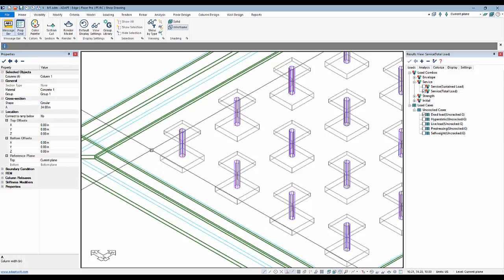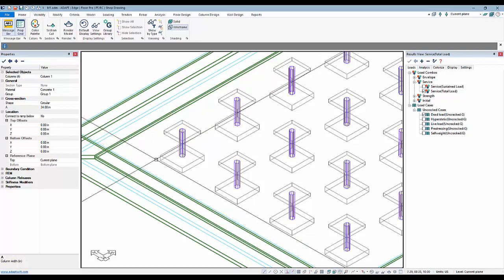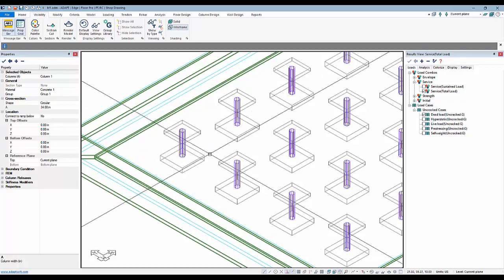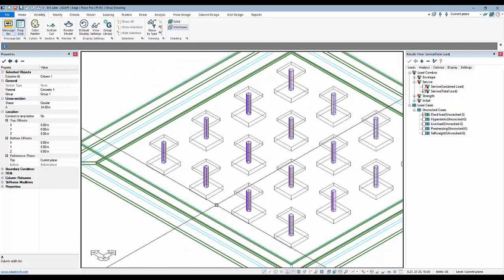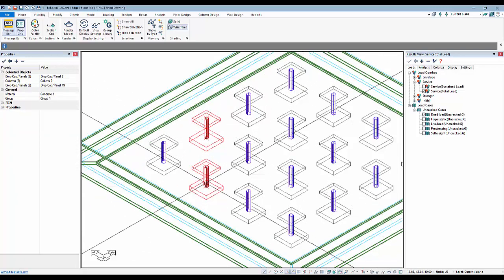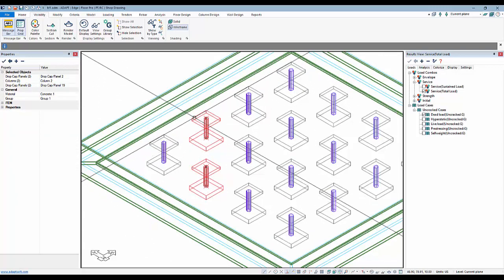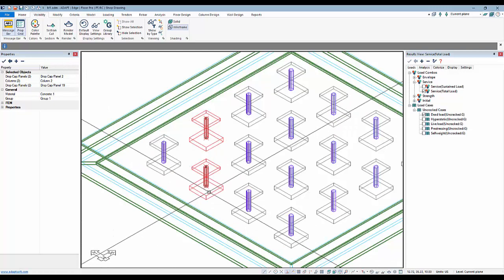This is still a work in progress, so we're going to be streamlining, modifying, and improving the layout here over the next several days and weeks prior to the release. But if you select multiple component types, I'm going to go ahead and just take a section vertically through the roof level drop caps. That's this component here, column, and then below here, this is actually a spread footing.